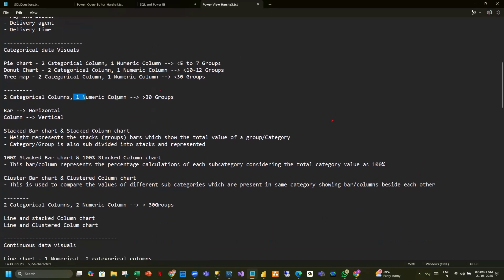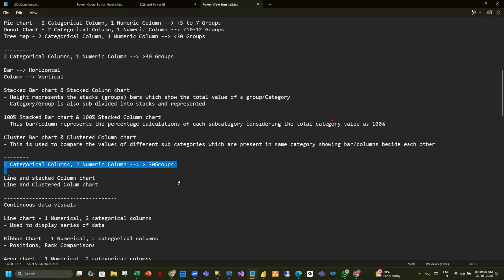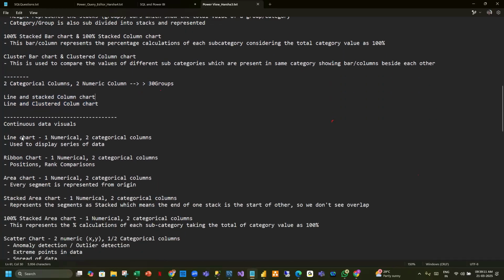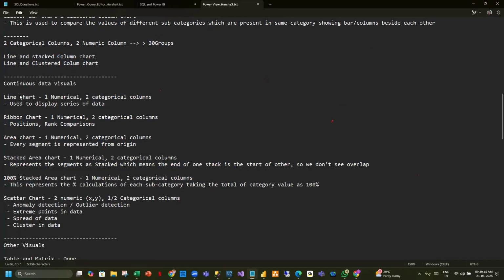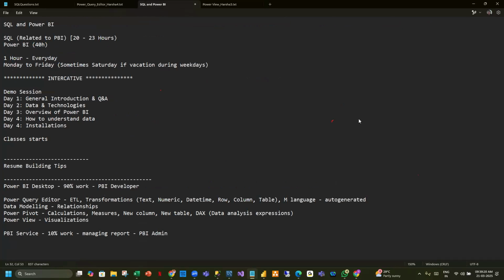When you have two categorical and one numeric, or two categorical and two numeric, you have these plots in Power BI. For continuous data, you have to go with these visuals. Line chart is used to display a series of data. These things you will learn in the course.